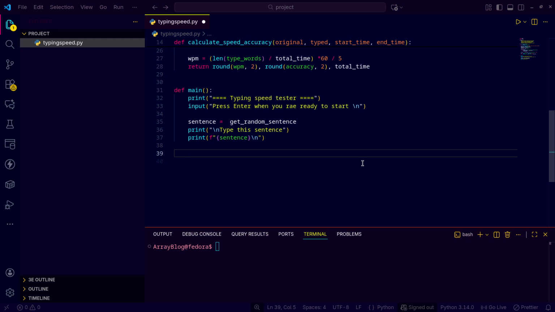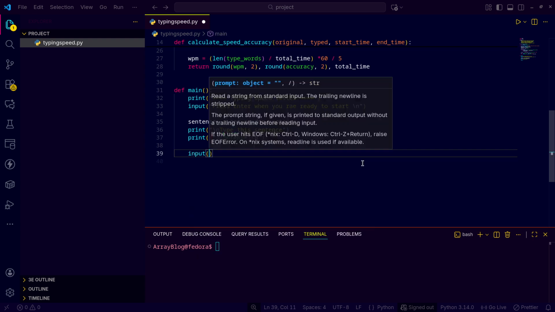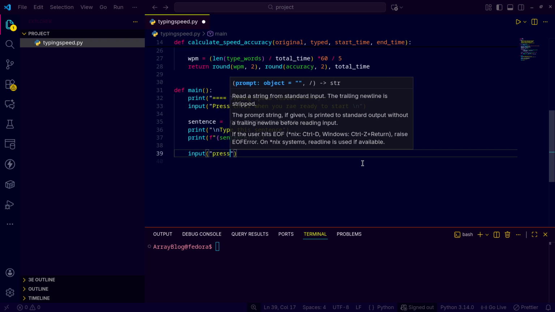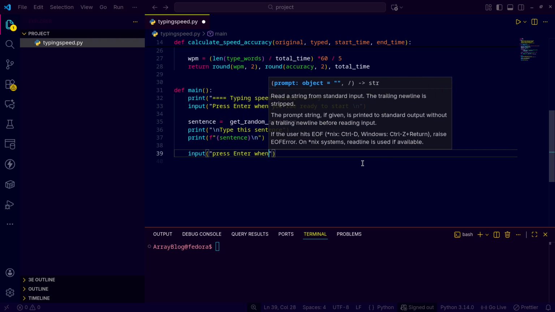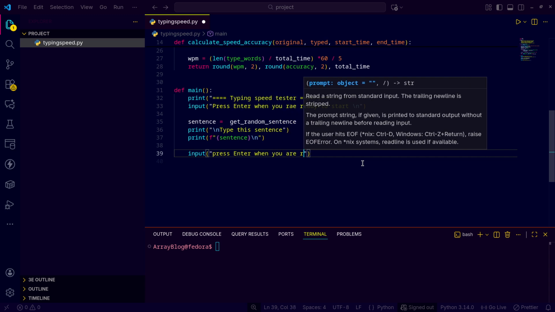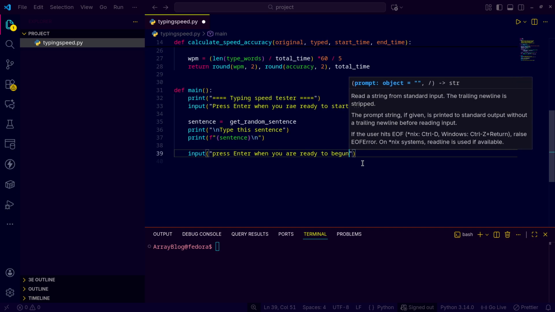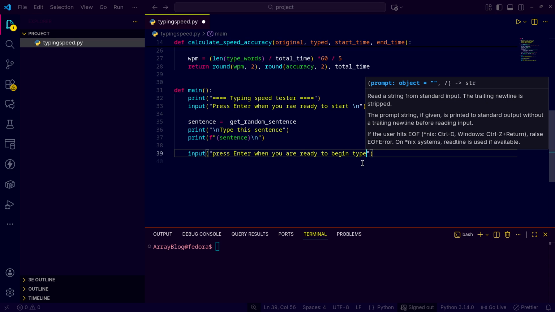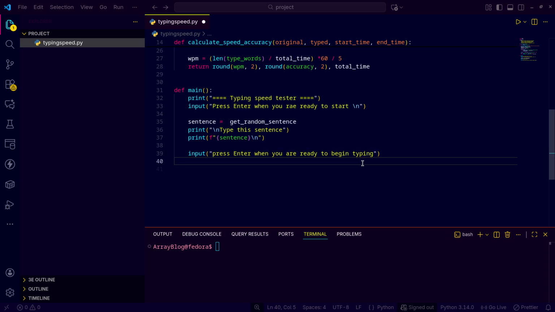Now, this will give the user a small pause before they start typing. So we are going to write input, that will say "Press enter when you are ready to begin typing", right? Yeah. So this line gives the user a small pause before they start typing.